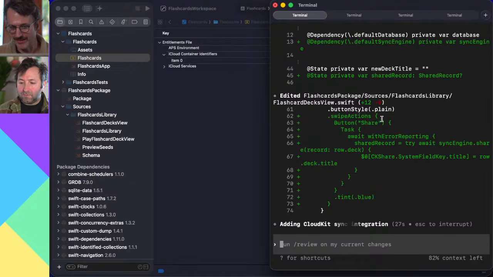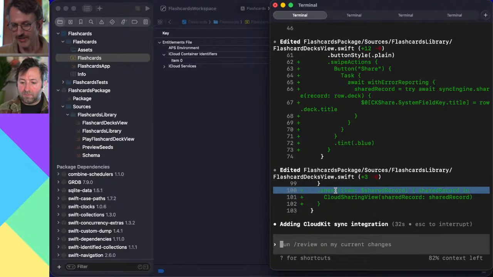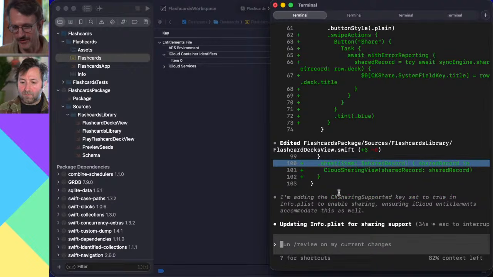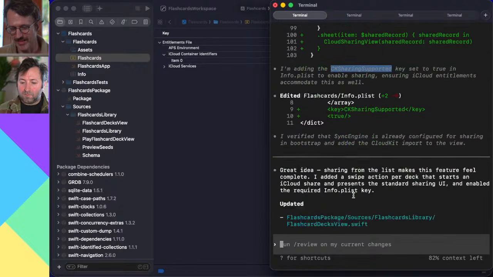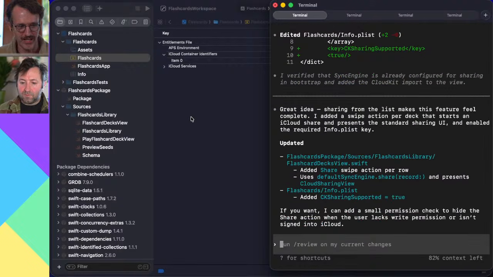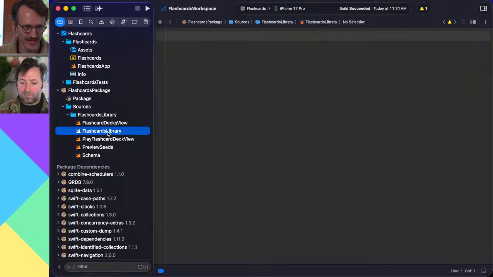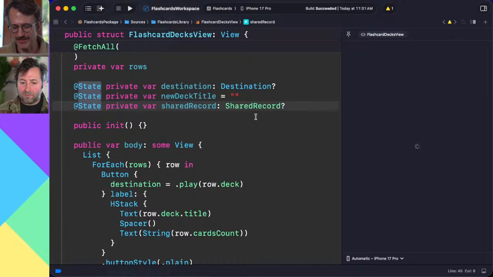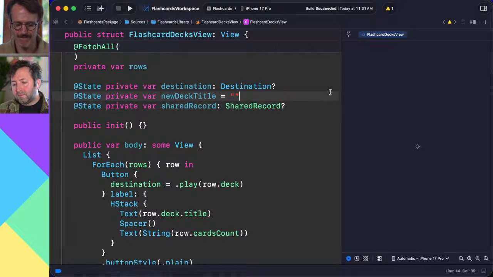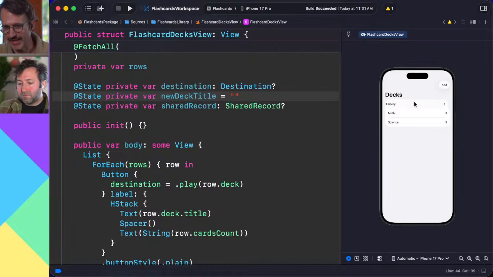And it's also going to know, hopefully, that there's something to do with the Info plist also. So it has added the sync engine to our view because we need that in order to call the share method. It's showing a sheet from the view, and it knows that CKSharingSupported has to be added to the Info plist. And so now all of that is set up. I'm not going to run the simulator because it's just too much to get that going. But if I go back to our Dex view and get the preview running, we will see that we can now swipe. There's a share. I tap it.